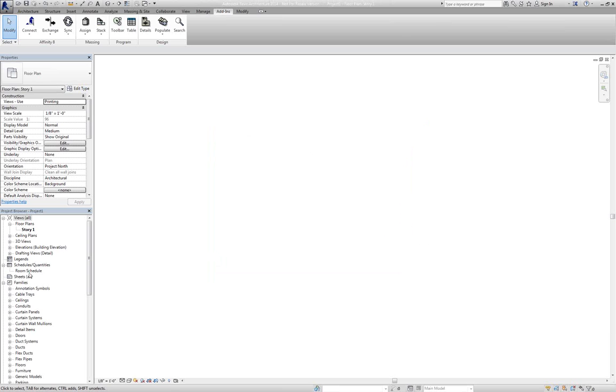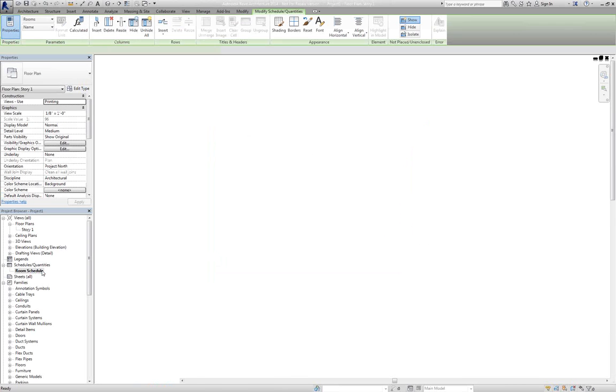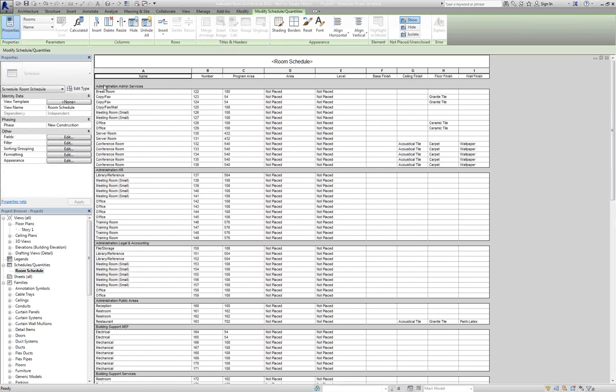So if I go to a room schedule, you'll notice that it's grouped by department. My administration and admin services is my department. And then I have an instance of each room that needs to go into my design. So it's starting to give me what the program area is for those rooms. And it's showing you information that is mapped across two parameters through the integration, or through the sync with Affinity.